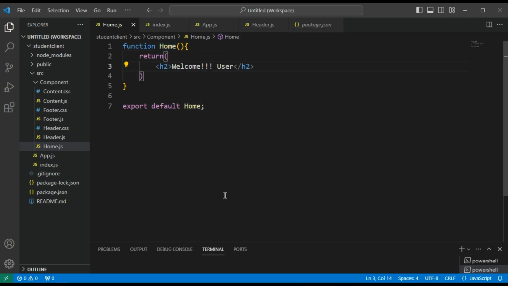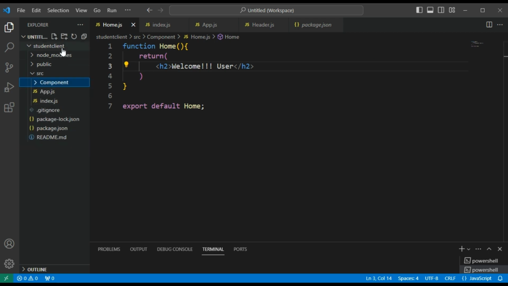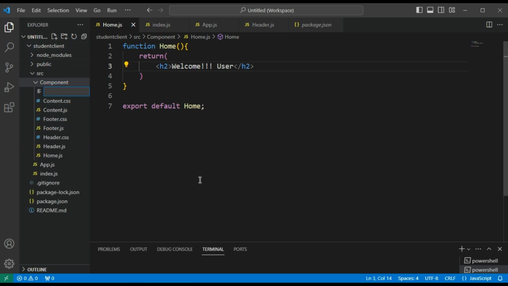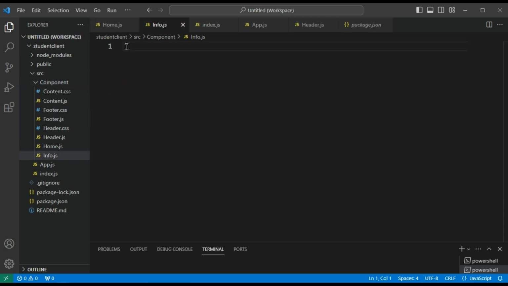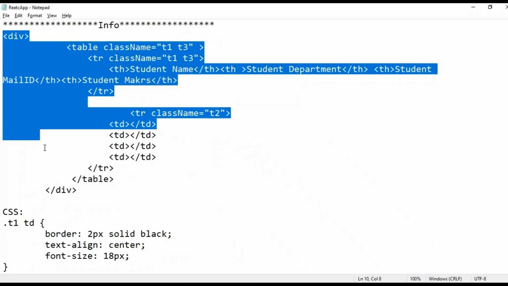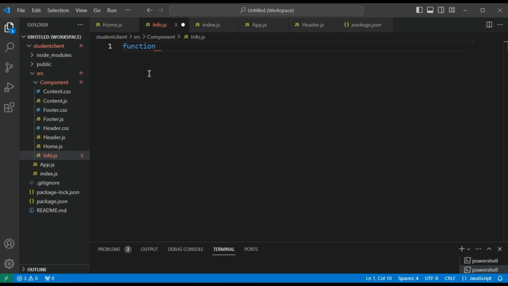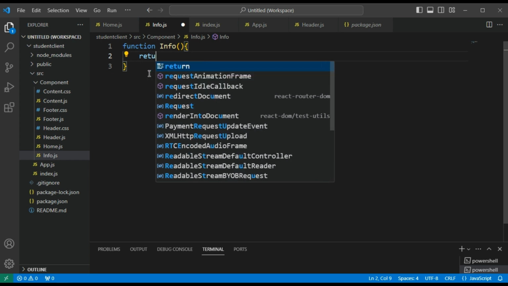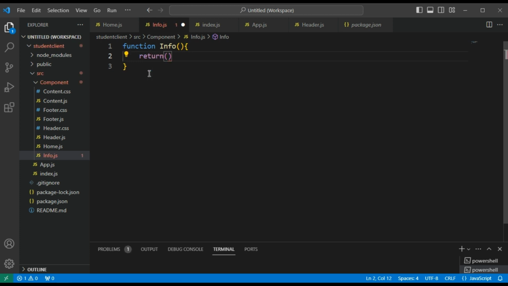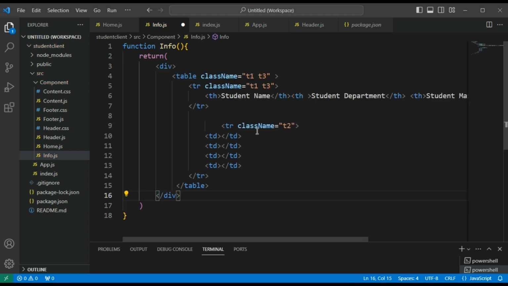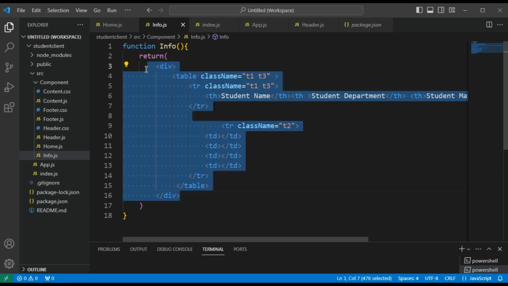Okay, now we have to create a component inside the component folder, that is info.js. For info.js also we have predefined code. I'm going to copy that. Function info, in that we have to return the JSX expressions. So I have copied there, and also I have pasted here. As of now, we don't have any content.